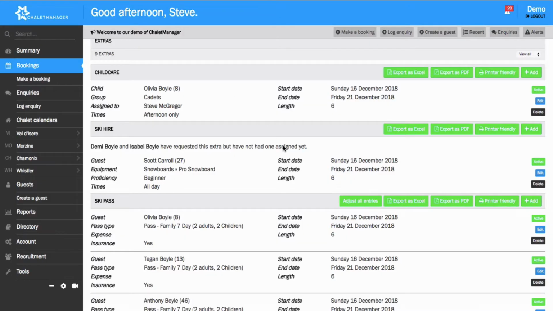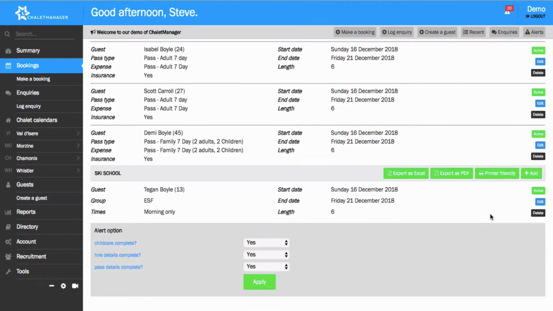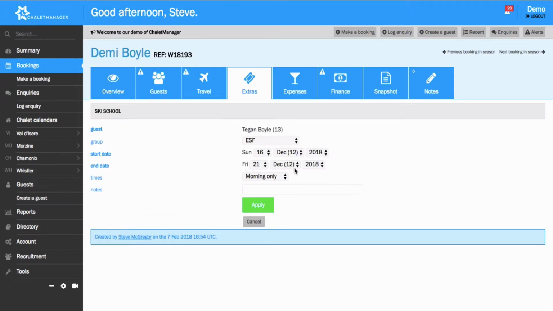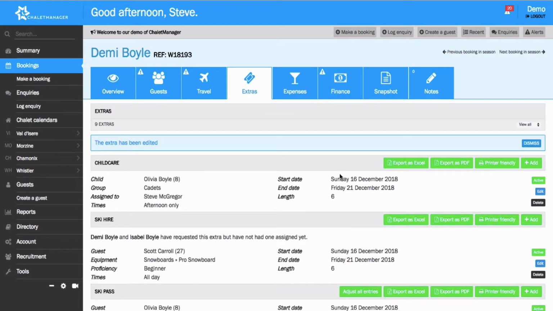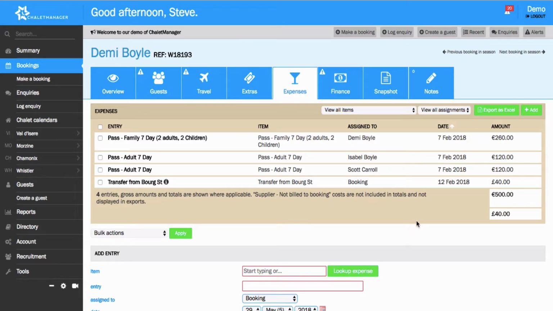And finally, the ski school is at the bottom of the section, and you can allocate a guest to a specific ski school and then again, like the other extras, export the information off as an XLS or a PDF file. Now we do have a dedicated extras video that you can watch if you want to see this section in more detail. So the next tab along is the Expenses tab.